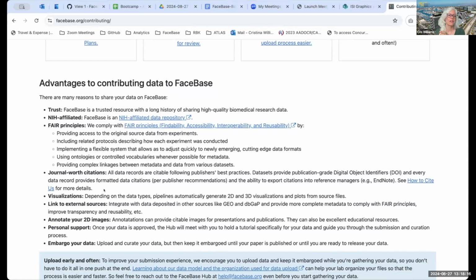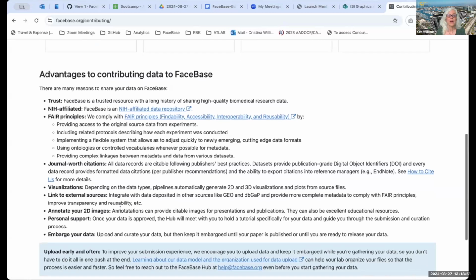We provide journal-worthy citations. There are automatically generated visualizations based on the kinds of imaging or genomics data that you provide. We can also link, if you already have data in GEO or dbGaP, we can still represent your data here. And because this repository is all about dental, oral, and craniofacial data, there is a lot of benefit in also having your data listed here. But we are able to link to external sources. We also have an ability to annotate your 2D images, and Alejandro will tell you more about that later.